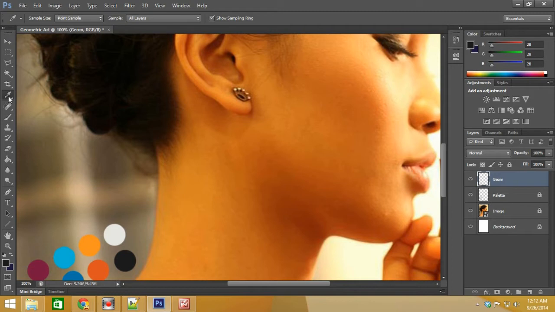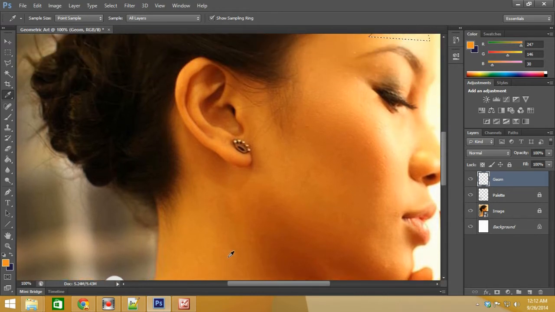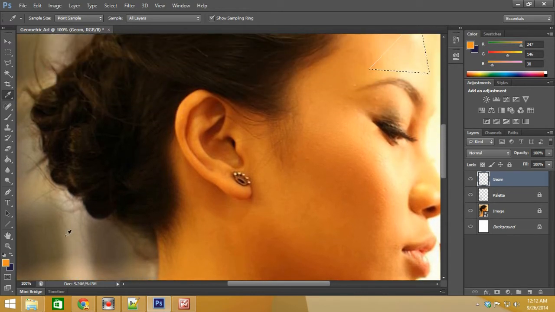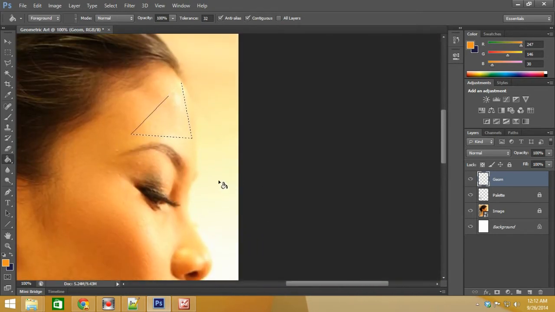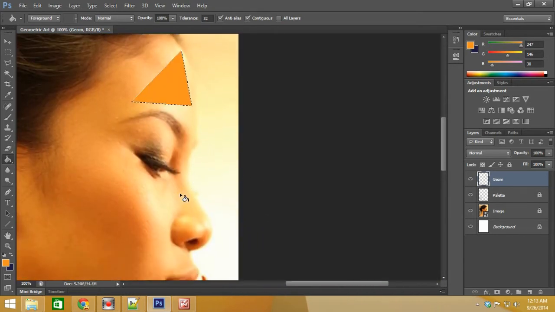Now you'll want to get the eyedropper tool. You can select it or use the shortcut key I. Now get the light orange color. Now select the paint bucket tool or G as the shortcut. And all you gotta do is spill the paint onto our selection like so.